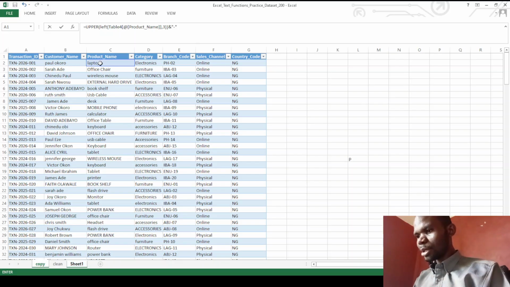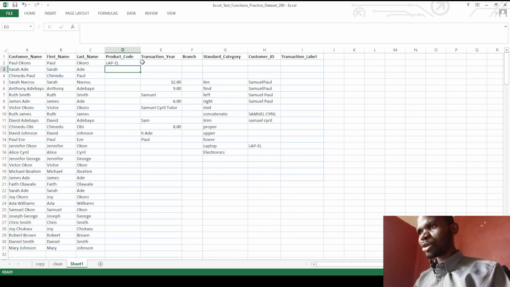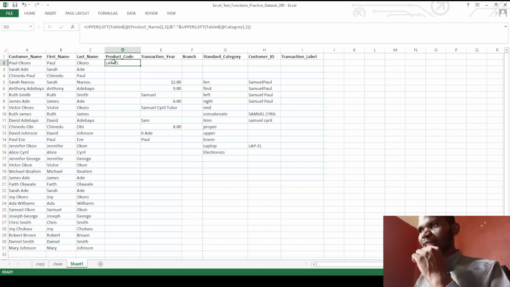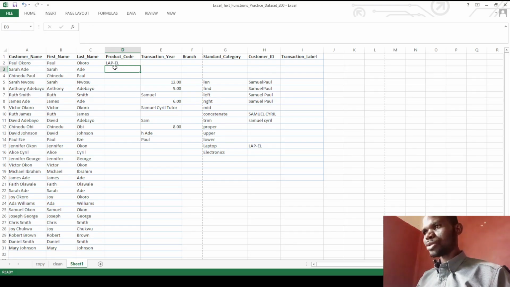All right, then the ampersand again, we have upper for the category, left function for the category. We need two letters from the category group. All right, so that will give us all that we want. The next one I'm going to write using the concatenate function. So either one that is most suitable or more convenient for you, you can use it.